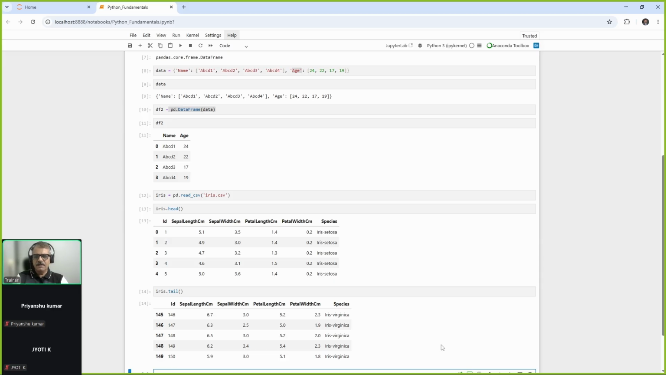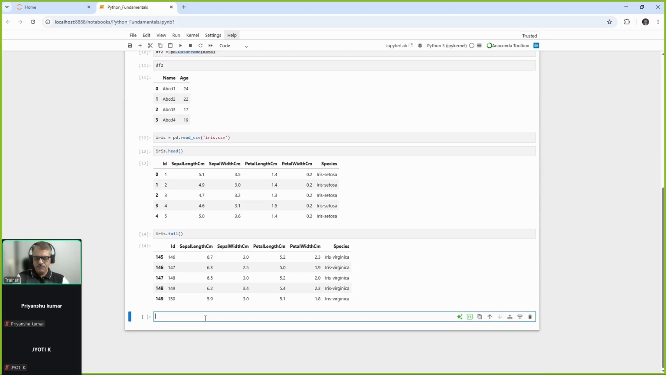If you want to see a standard summary, or if you want to see the description, then we can use the describe function. If you want to see a basic description of a data frame, a standard summary, which includes count, mean, standard deviation, min, percentiles, max, then you can use the describe function. So if you want to see a basic description of the data frame, you can use iris dot describe.